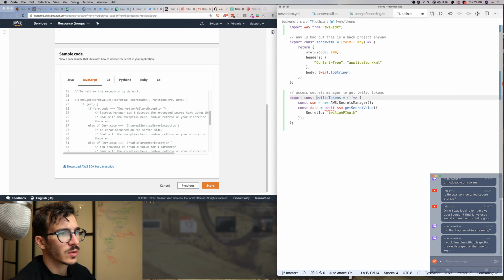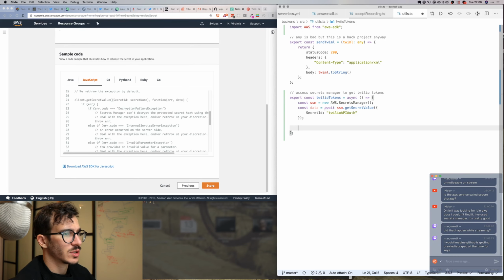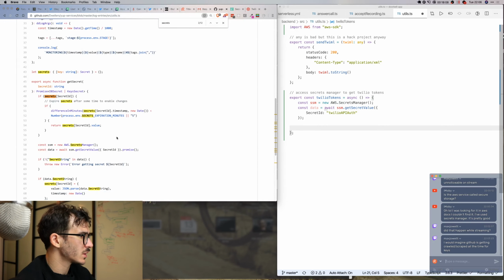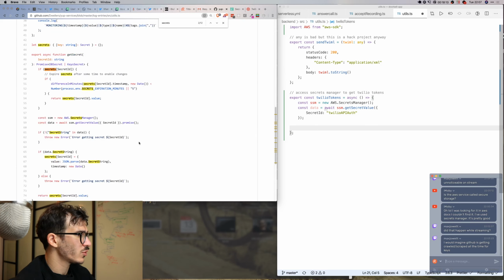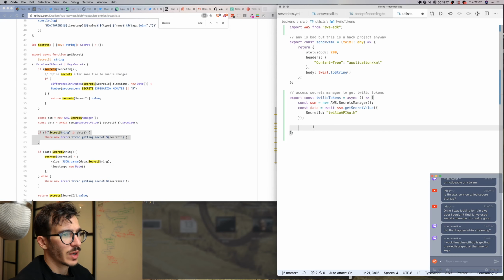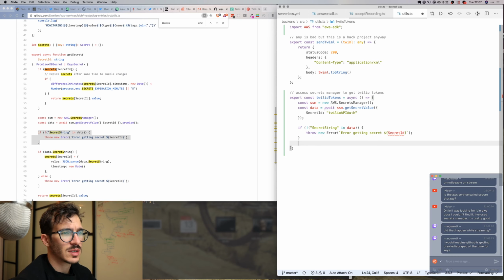Const Twilio tokens equals an async method that doesn't have any functions. Await has no effect on the type of this expression. Sure, don't care. Now how did I do that here? If secret string is not in data, then we throw new error. That was an error getting secret. That seems practical. I should probably start releasing some of these things as libraries, shouldn't I? Twilio API auth.